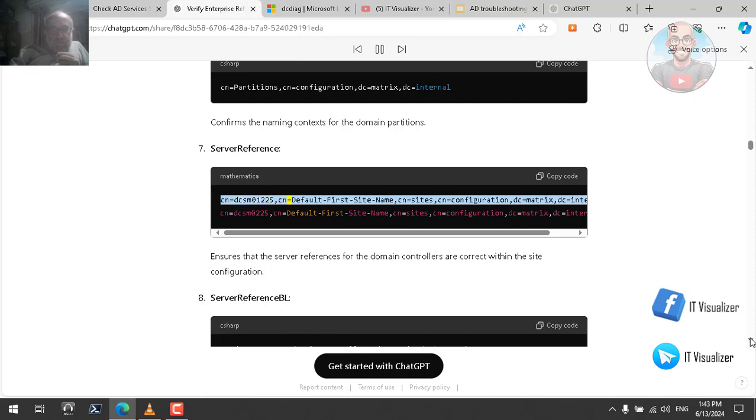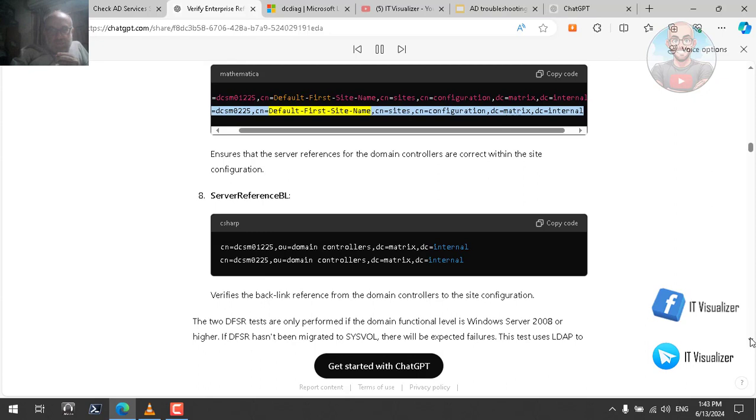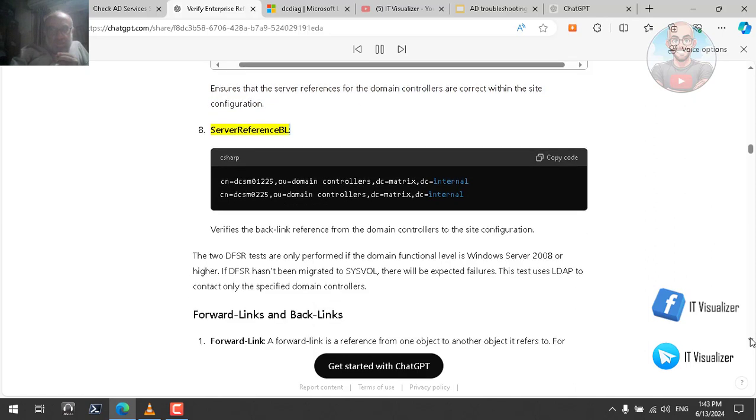CN=DCSM01225, CN=Default-First-Site-Name, CN=Sites, CN=Configuration, DC=matrix, DC=internal, CN=DCSM0225, CN=Default-First-Site-Name, CN=Sites, CN=Configuration, DC=matrix, DC=internal. Ensures that the server references for the domain controllers are correct within the site configuration. Server reference BL.